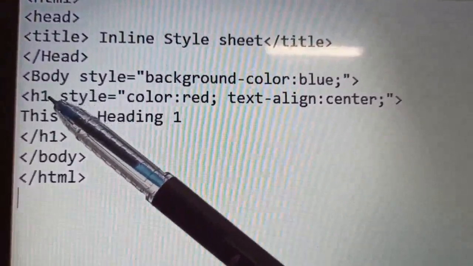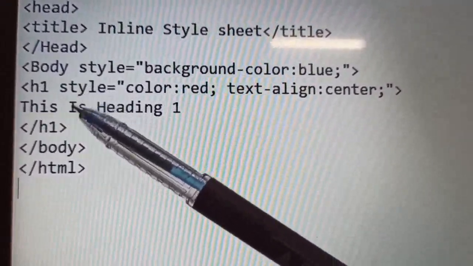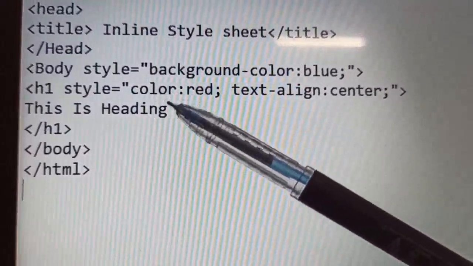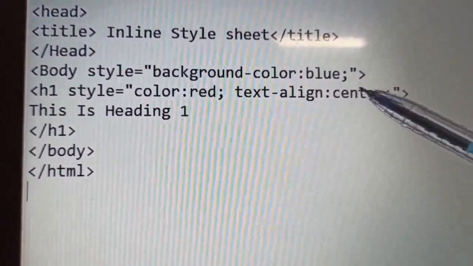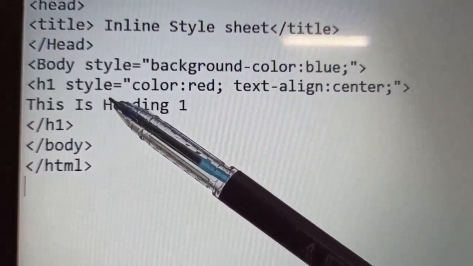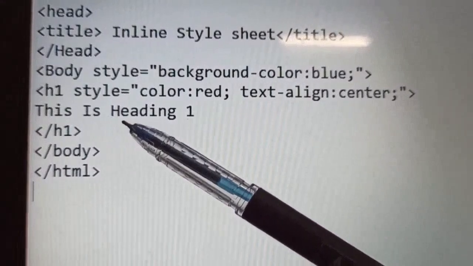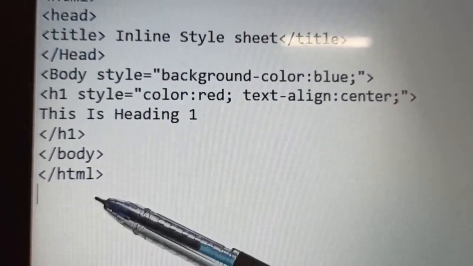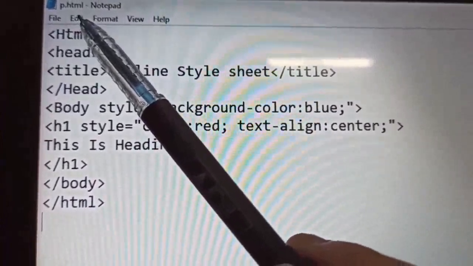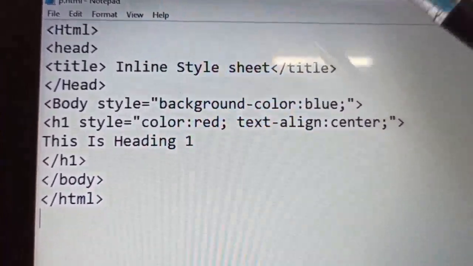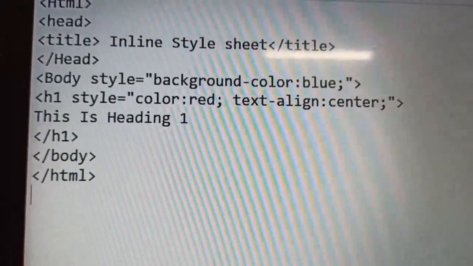Next I have applied it in h1. h1 is again an HTML element, style is the attribute, and I have applied the CSS property, that is color should be red and text-align should be center. Then I have given the text in heading 1, that is "This is heading 1". After that I have closed h1, then body close, and then HTML close. After that I save this program with the name p.html. So now this program part has been done. Now let's check the output.